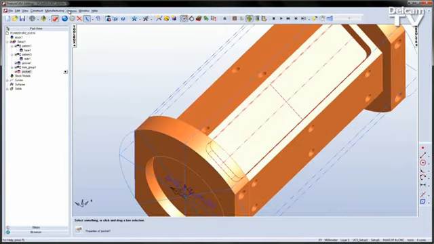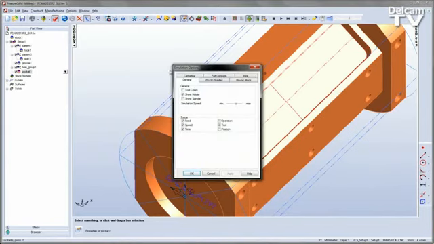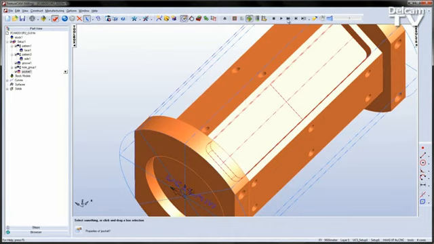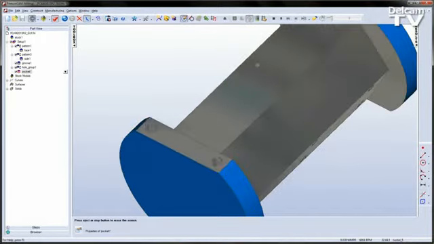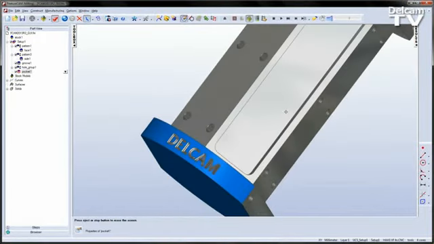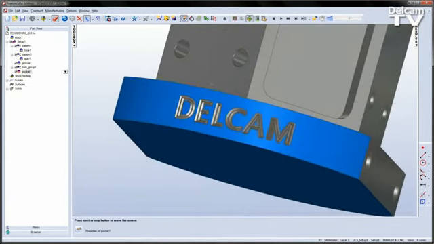We do this through the simulation dialog. If we go to the options, simulation, note that we've split this up into more tabs. I've got a round stock tab, and here you can see I can control the roundness tolerance. It's quite a coarse tolerance at the moment, so let's drop this value down. Say apply, say OK, play through my simulation, and you can now see we've got a much better representation of the round stock. We can clearly see the word Delcam across the part.